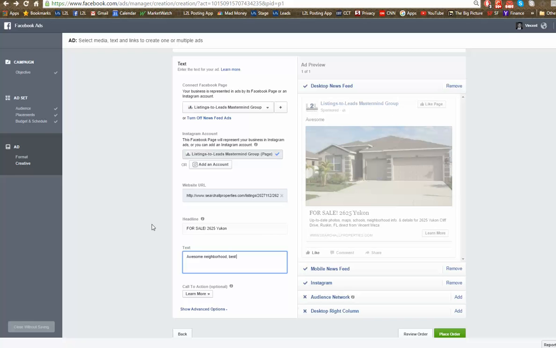Maybe it's got a new granite kitchen, right? I don't know. There is a reason why you're selling this house that you think it is very sellable. Whatever it is, get it in there so that people will look at it, pause, and click, right?